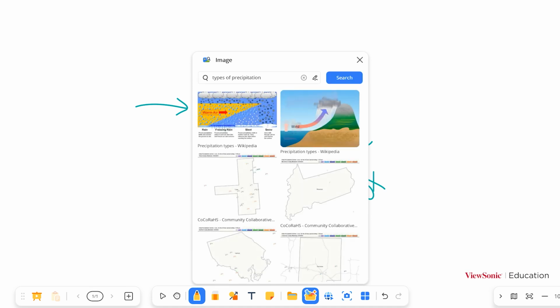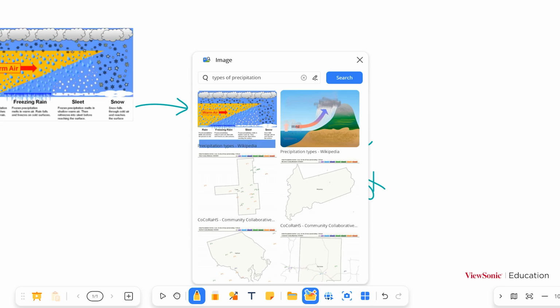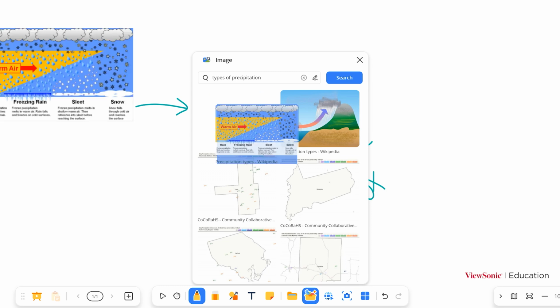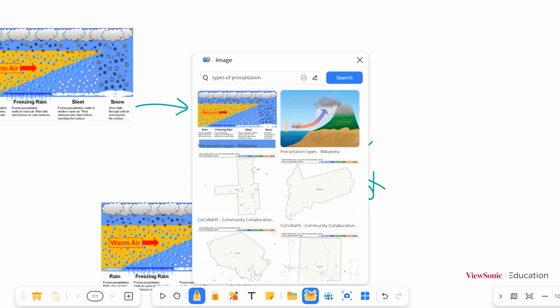The search results will provide you images that are labeled for reuse. To add the image to your canvas, you can simply double tap on the image or touch and hold and drag it to the canvas where you would like it.